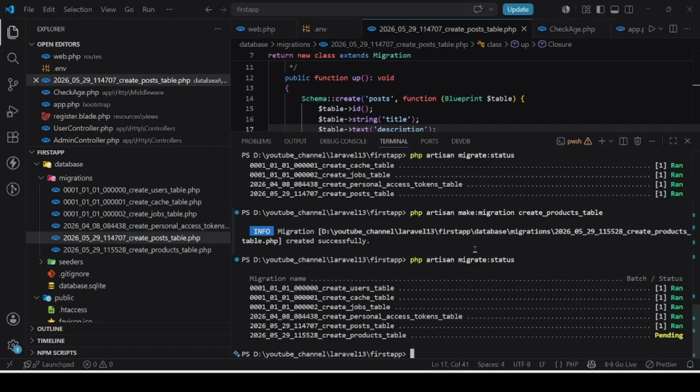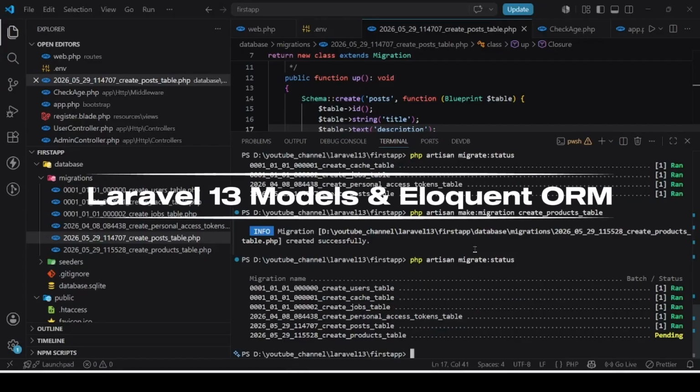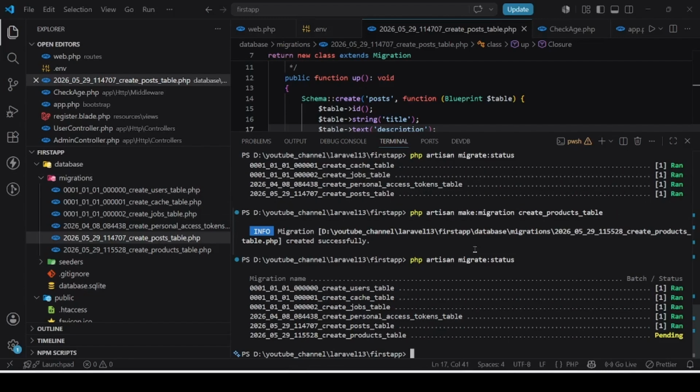So now that we know how to create database tables using migration, in the next video you will learn database models and Eloquent ORM, where you will interact with database tables using clean Laravel syntax instead of raw SQL queries. So now you understand Laravel migration, schema builder, creating tables, running migrations, the rollback system, and also database version control.